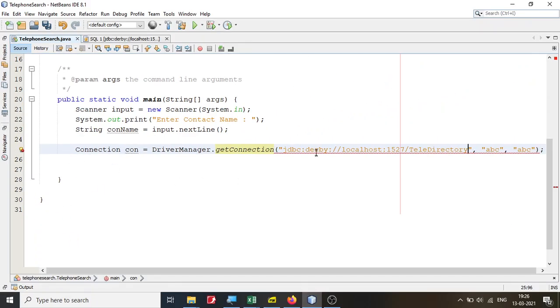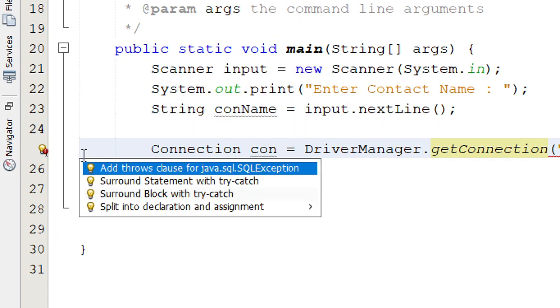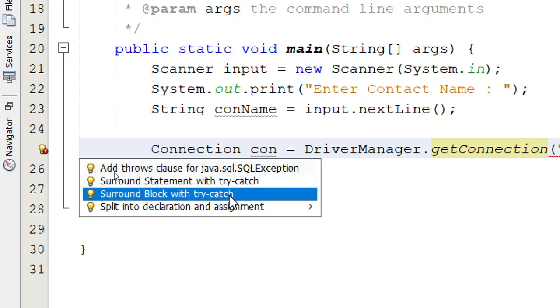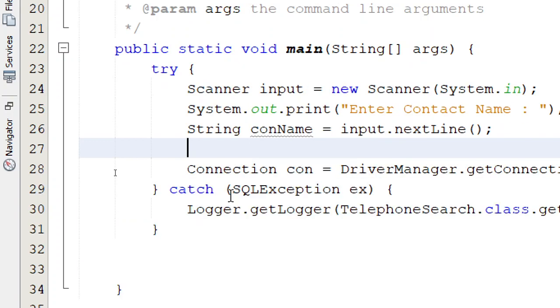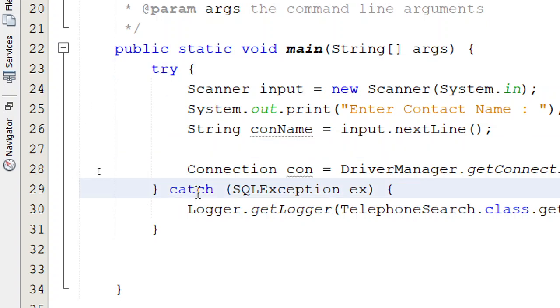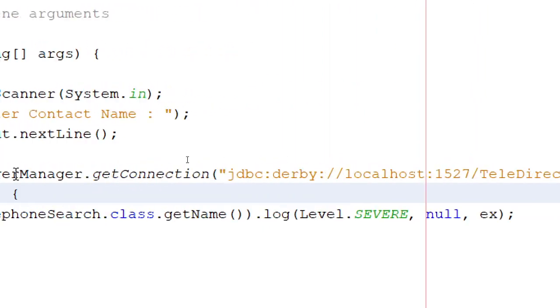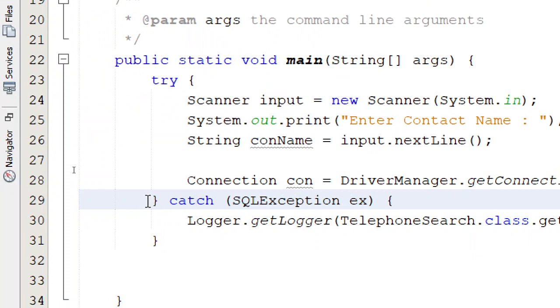Now you notice that a red squiggly line has come saying that there is something wrong. If you click on this bulb, you will notice that it just says that you need to throw the SQL exception. I'm going to say surround, or you can throw this one, it's up to you. So I'm going to just say surround the block with the try catch. When you do it, what you notice is you start with the try and with the catch, and the entire thing has been put up inside this. Once we have done that, let's go to the next part.